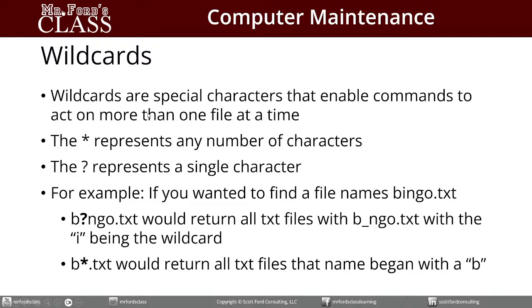Then we have wildcards. Wildcards are used as special characters. So if you forget something, if you forget the name of a file, or you forget an extension, you can use these wildcards to kind of search for everything related. This is also why these specific characters are not allowed in names. These are forbidden characters because they're reserved for wildcards.